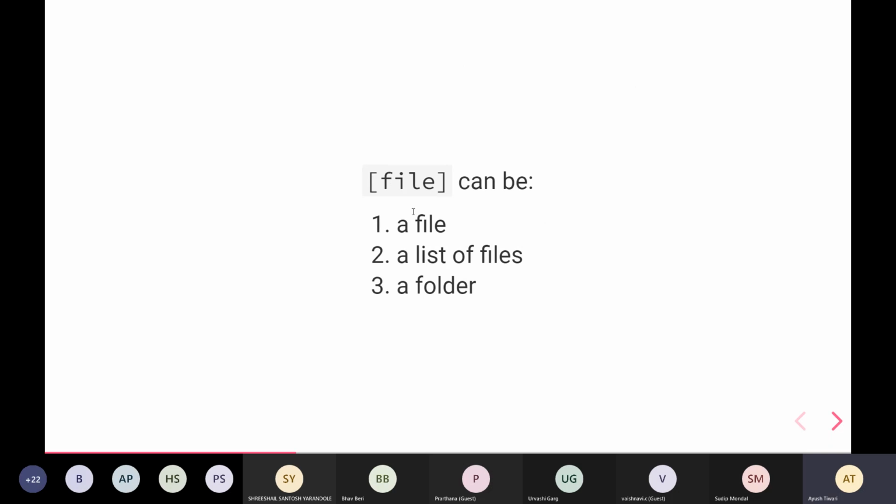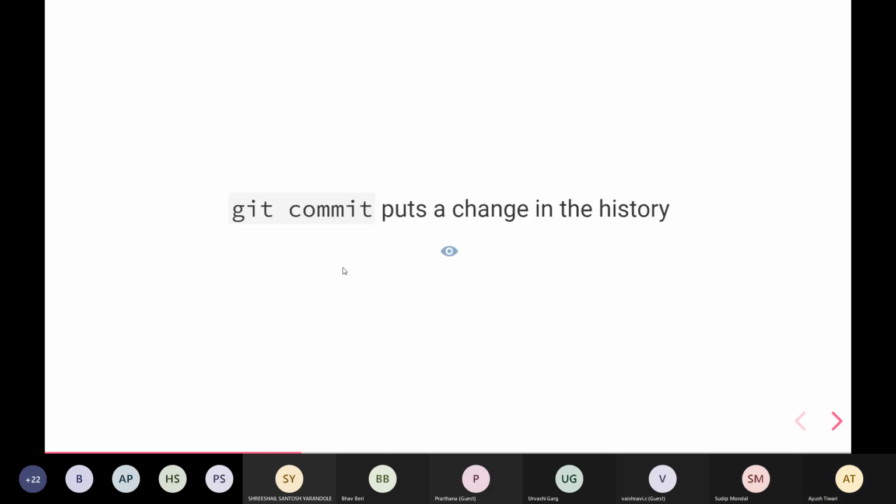So a file can obviously be a file, a list of files, or a folder. So you can also add multiple files at the same time. If you want to add a single file, you need to write git add and then the name of the file. But if you want to add multiple files, then you can write the names of the files space separated. Or if you want to add a folder, you can just add the name of the folder.